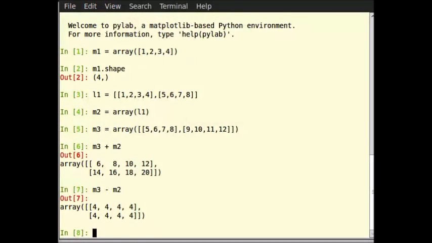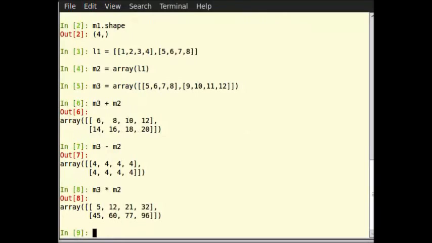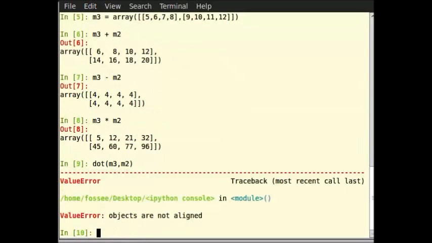So you can try out by typing M3 minus M2. Now let us try matrix multiplication. So type M3 star M2. Note that in arrays M3 star M2 does element wise multiplication and not matrix multiplication. Matrix multiplication in matrices is done using the function dot. So type dot within brackets M3, M2 and hit enter. So we can see an error shown in the command. Due to size mismatch, the multiplication could not be done and it returned an error.